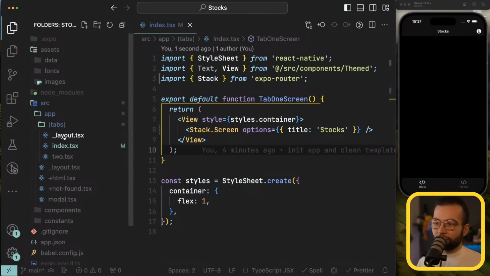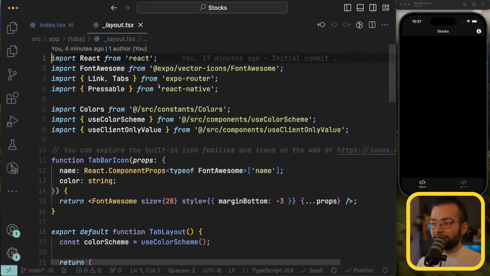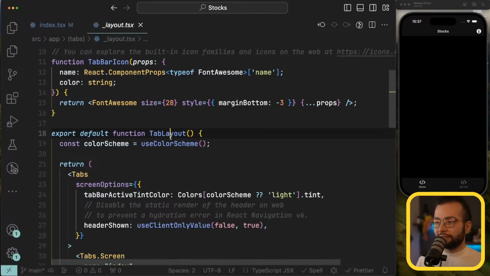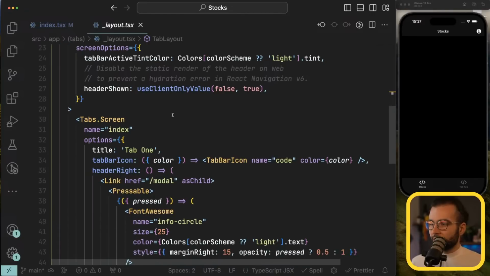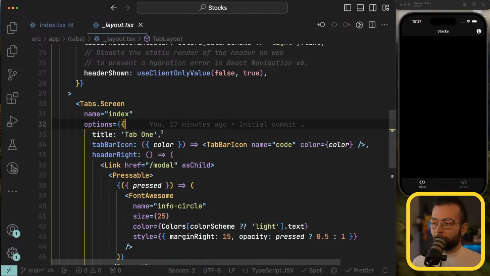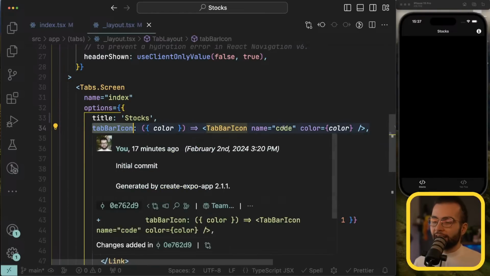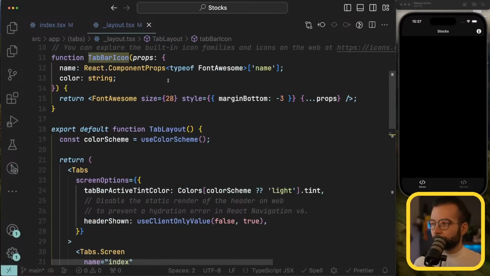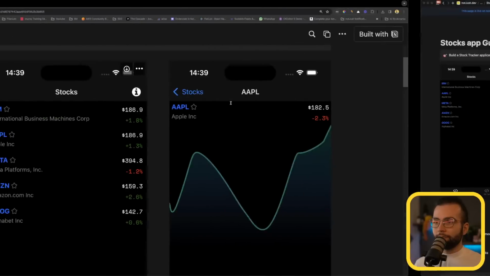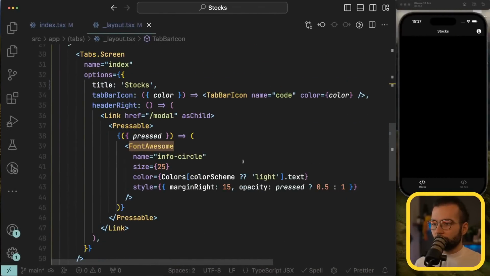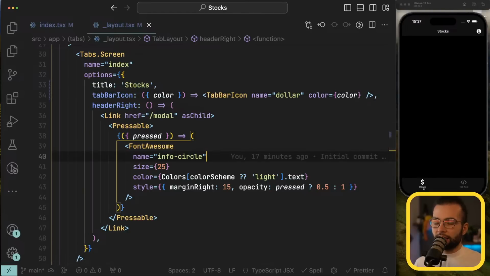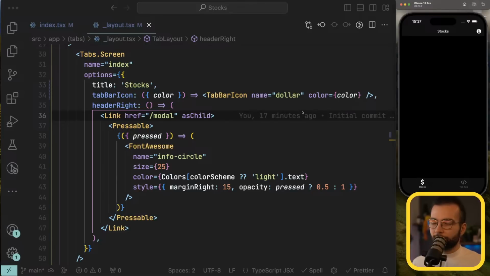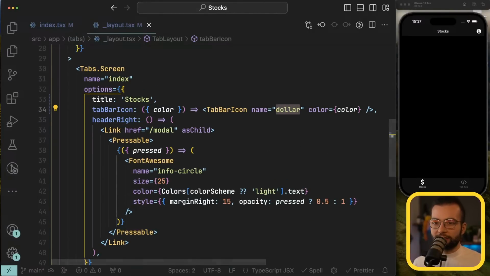Another way would be to look into the layout, because in this layout is where we configure our tab layout, our tab bar. Instead of tab 1 here, we can rename it right away to stocks. And for the tab bar icon, let's see, where is it coming from? Tab bar icon is a Font Awesome item. I don't know, dollar sign? Do you have something like this? Yes, it has a dollar sign. Okay, that's nice. We can start with a dollar sign here.